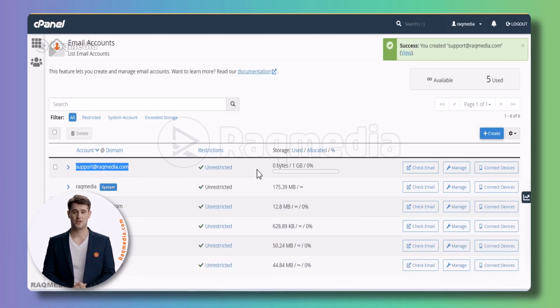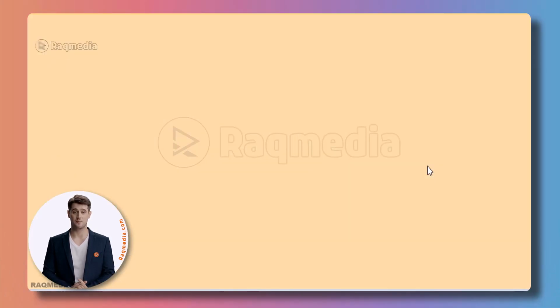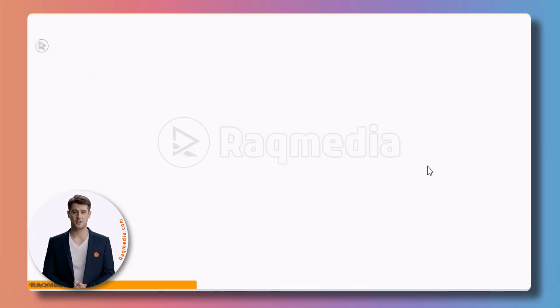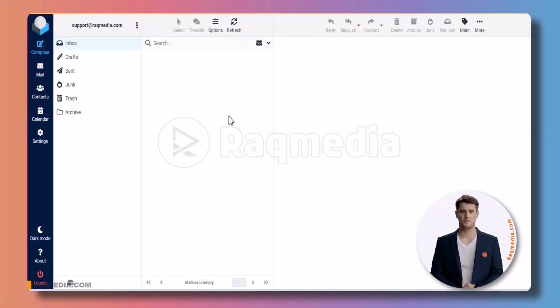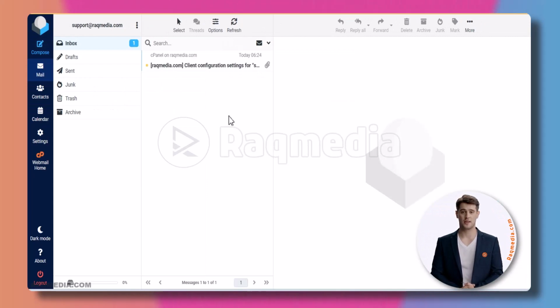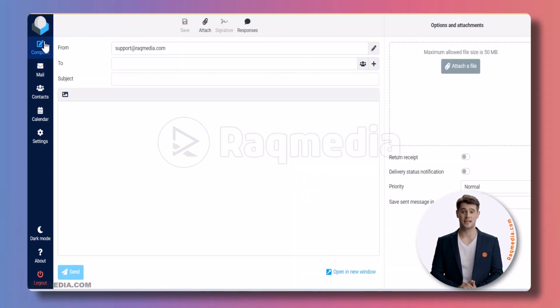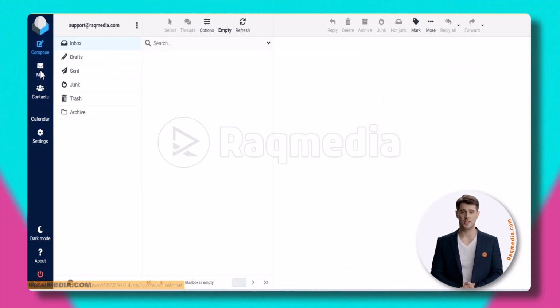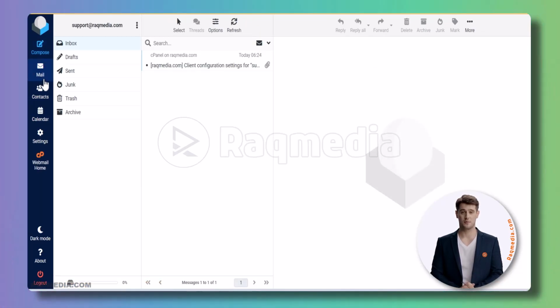You can check your email, manage it. When checking your email, you will be logged in automatically, so just hit open, and voila, this is your new email. And you have the configuration settings, the first email that you will receive, and everything working fine. And now you can start using your business email by composing, sending new emails, checking the inbox.